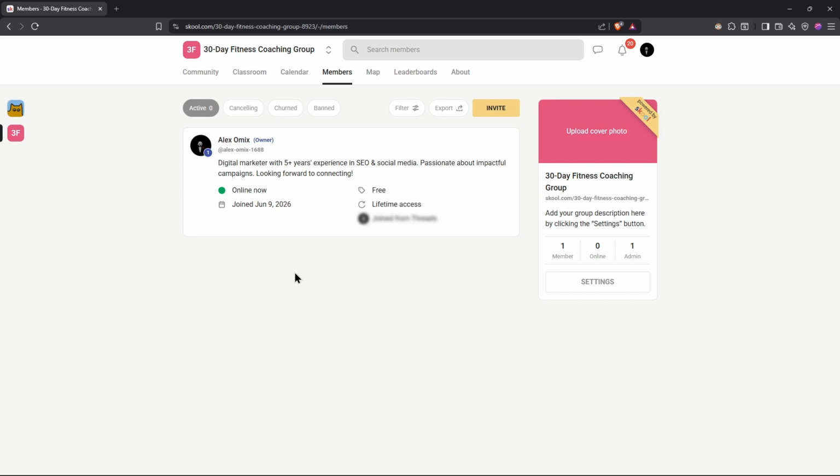The fourth way is members' wins. When someone gets a result, ask them if you can share it inside the group. This shows new members that the community is active and useful.